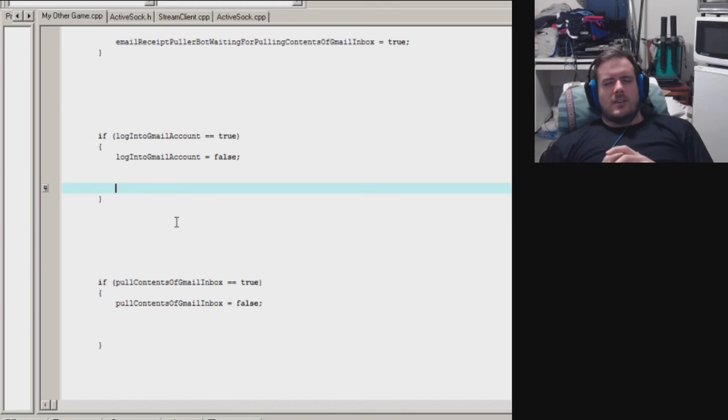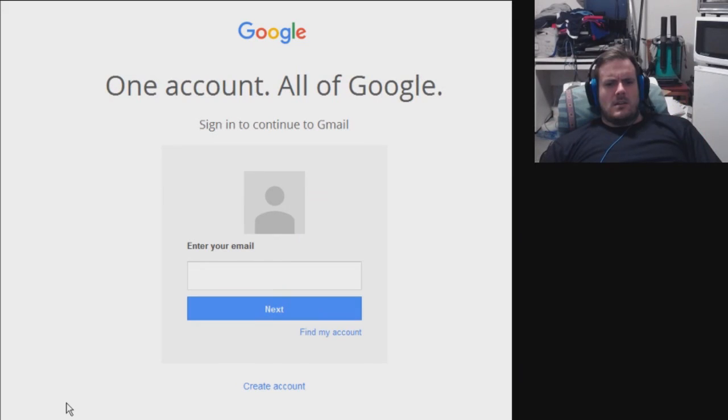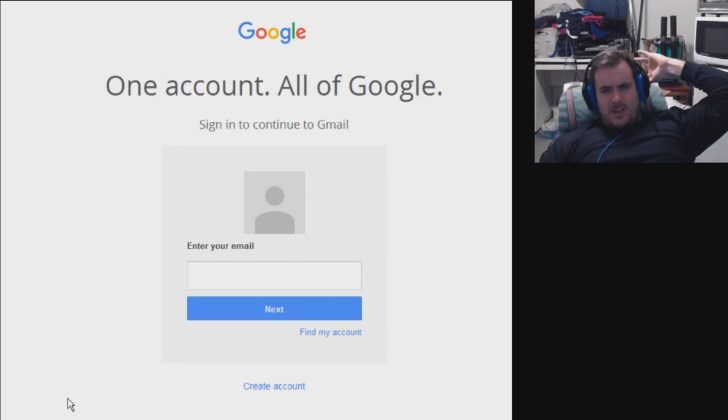Log into Gmail account. Well, first thing I want to do is determine where to even go. What's the URL of that? You know? So I'm going to actually see. This is the page you want. Let me show it, actually. This is the page I want to get to log into my email.